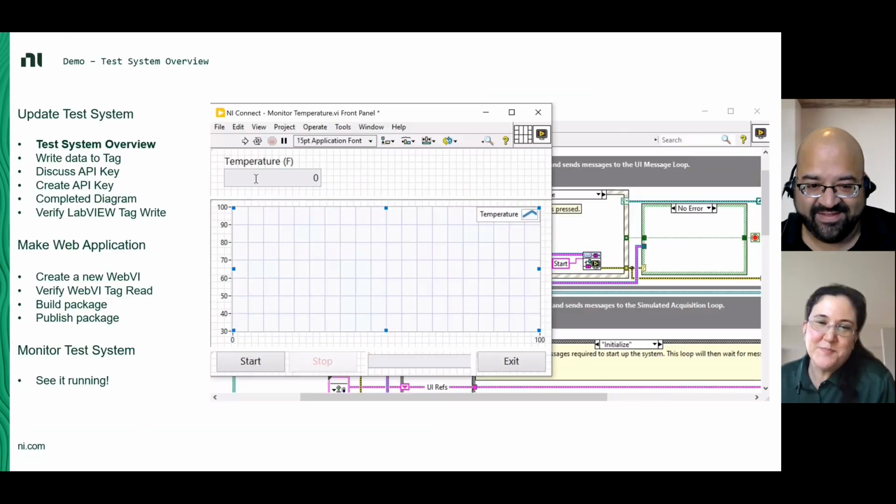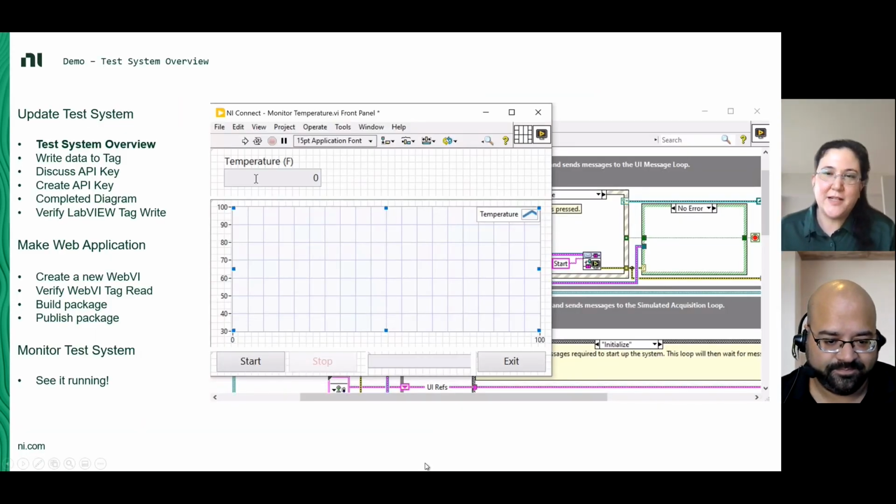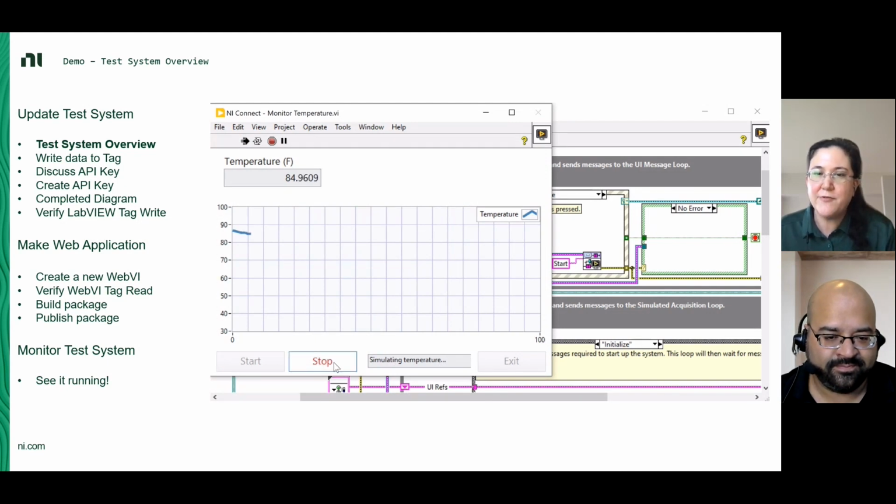Great. Thanks, Milan. So yeah, we're going to start with a simple LabVIEW application that's just simulating a temperature measurement. And we'll show that when running, it's simulating some temperatures. We're showing those temperatures on a graph.